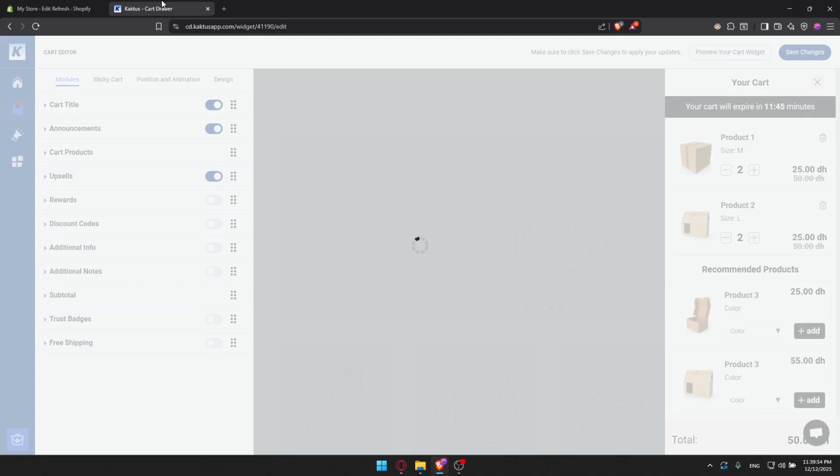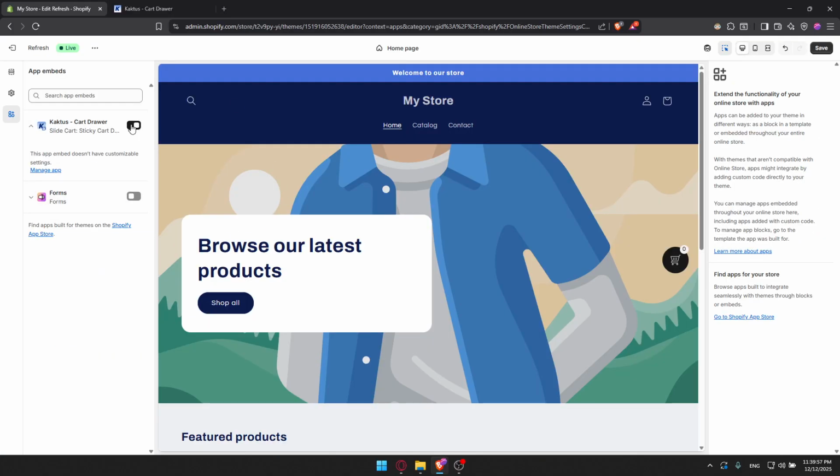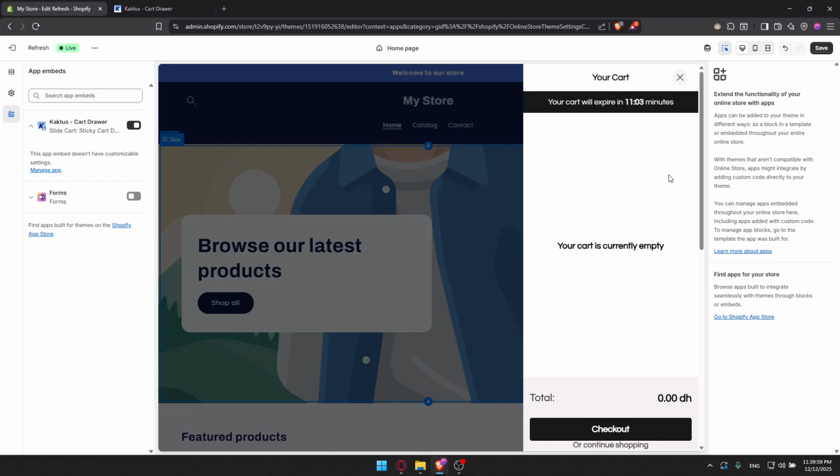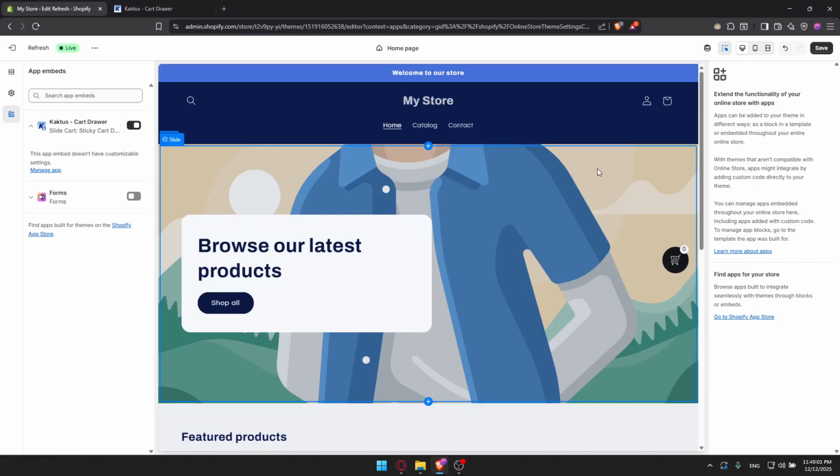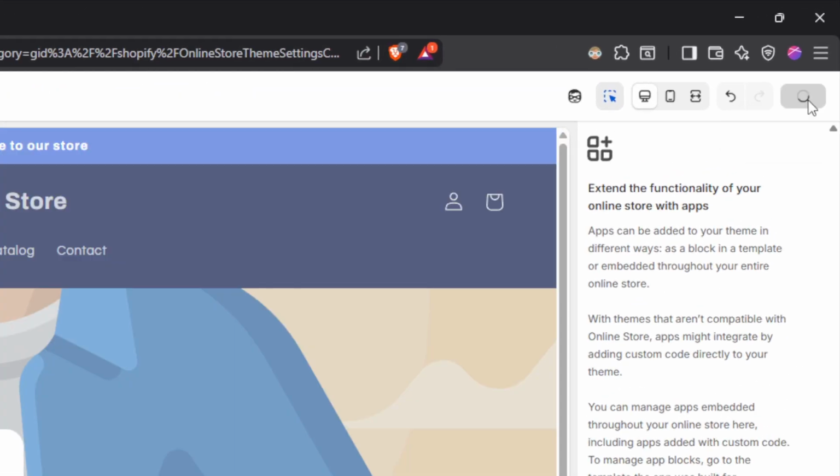I can just go and save the changes, and I can go here and make sure that I enable the app so it will be added to my store. So once I finish, click on save at the top right corner and I should be good to go.